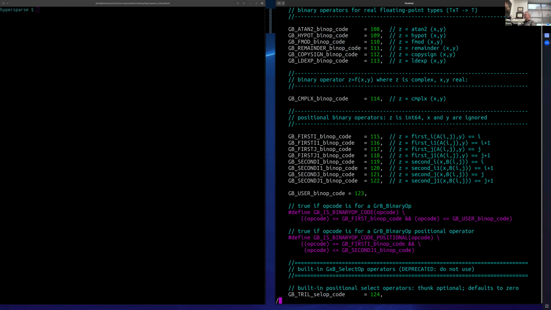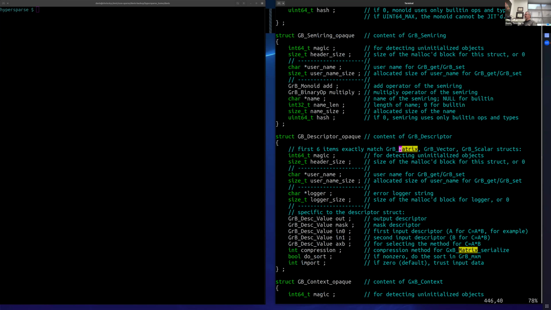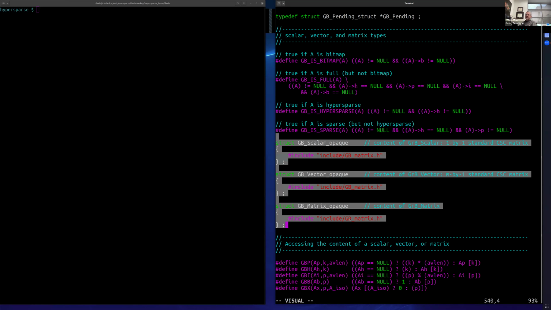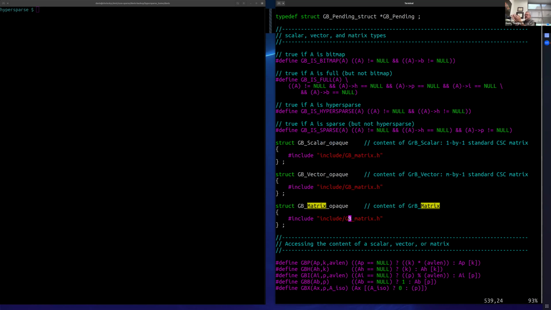So here's the matrix. Wait, hang on. Okay. So this is the scalar data type. This is the vector data type. This is the matrix data type. And oh, by the way, they're the same. And this is an unfortunate feature of C. I had to fool the C compiler to think these are three different types. I'd like to really define one struct and say, there, a matrix is a pointer to this struct, a GrB_Vector is a pointer to this struct, and so is the scalar there, full stop.